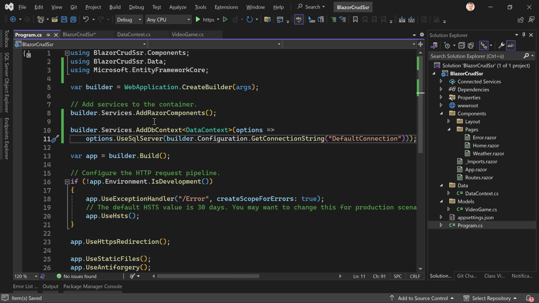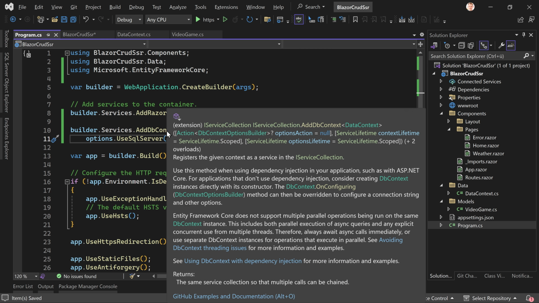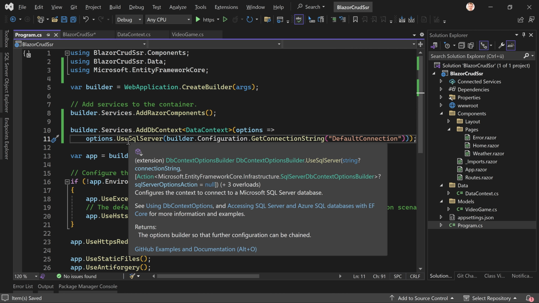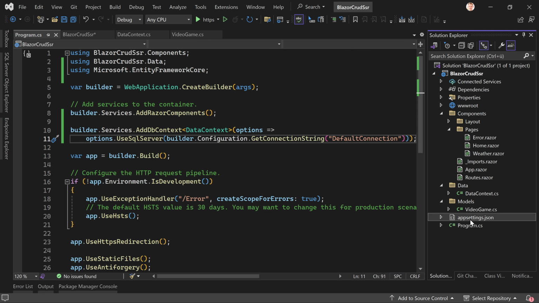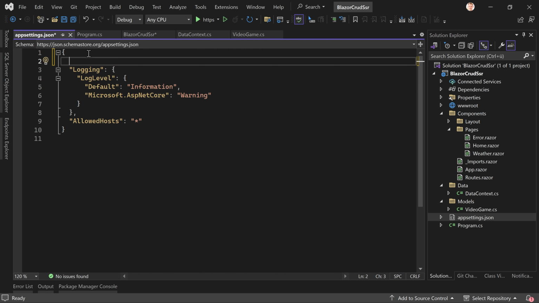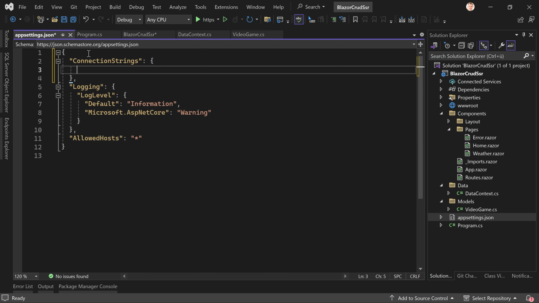So builder.Services.AddDbContext says it here, registers the given context as a service, our data context, with the option to use SQL Server as database provider. And now last step, I hope, if I did not forget anything, ConnectionStrings, and here now the DefaultConnection.